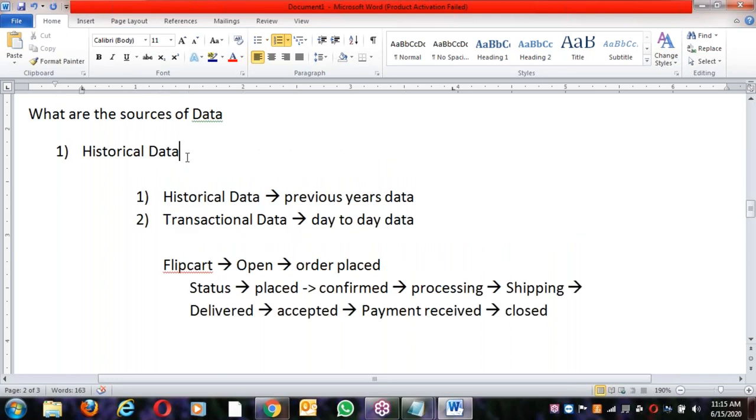So this is about historical data. When you store historical data, it becomes big data. Suppose 1 year of data, no problem. 2 years, no problem. 3, 4, 5 years, maybe 10 years of data. Storing 10 years of data is not easy. It's big data. The best example of big data is historical data.